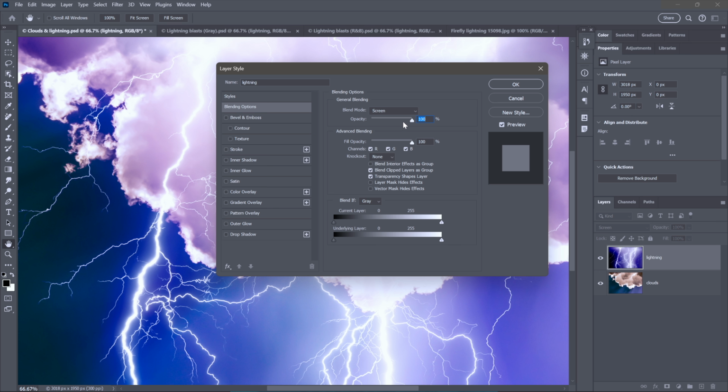We just changed the blend mode a moment ago, but now we're seeing these sliders right here, current layer, underlying layer. Come to those in a second. You'll hear people call these the blend if sliders. They are not. Blend if : refers to this option right here.